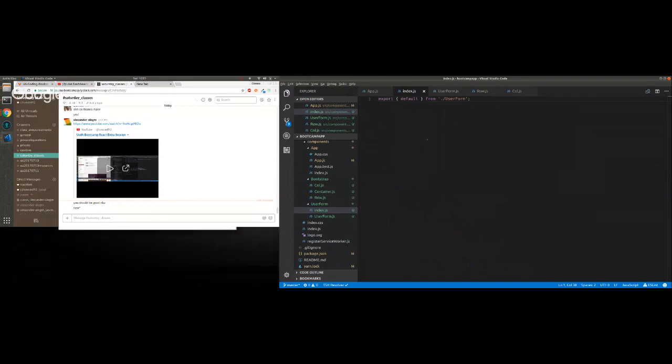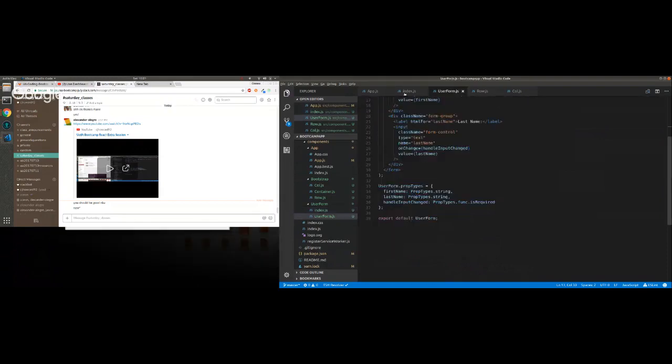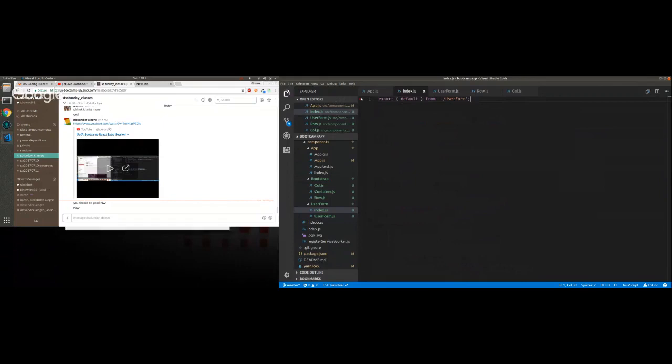So we all remember what the index.js does? If you're requiring a folder or importing a folder, it looks for the index.js by default and tries to import that. User form exports a default only, right? It export default user form. So we're saying we're going to export the default of user form as the default. Again, basically.